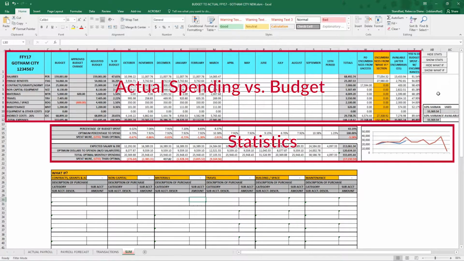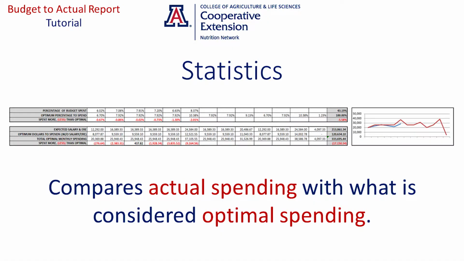The statistics section here in the middle is meant to help you optimize and view your spending percentages per month. It is for information purposes only. This section compares your actual spending for the month with what is considered optimal spending for the month.